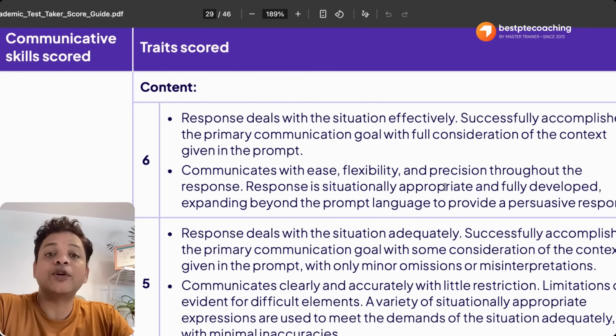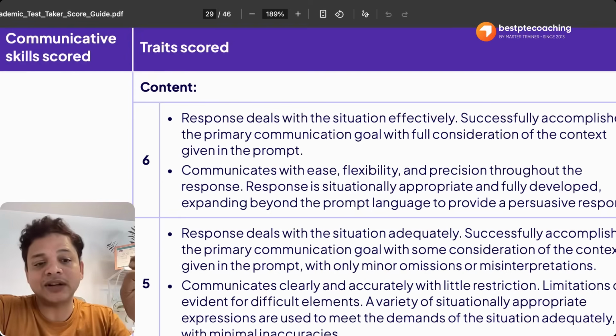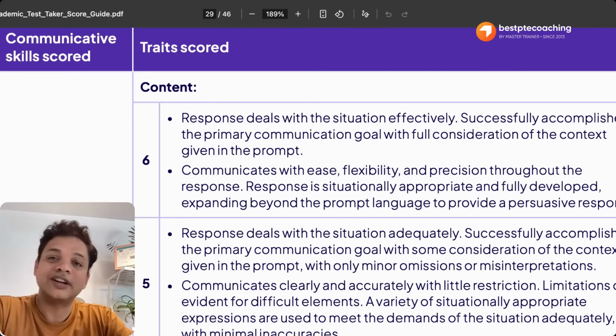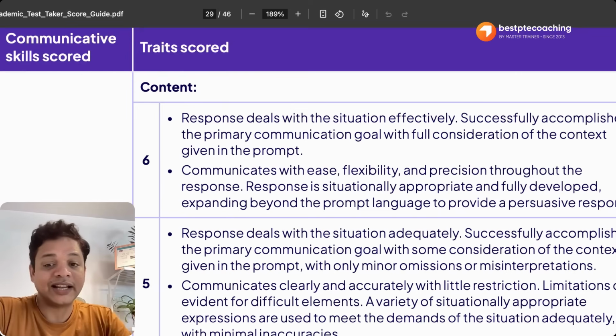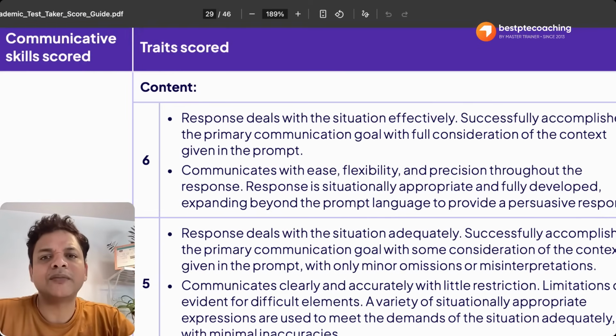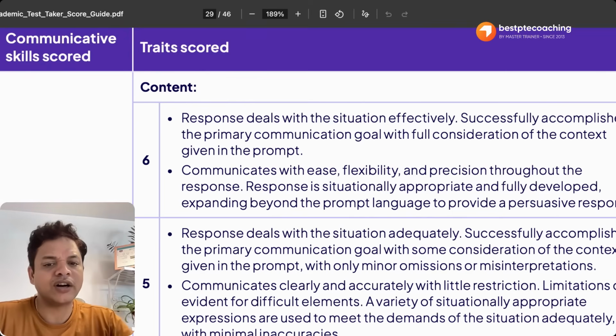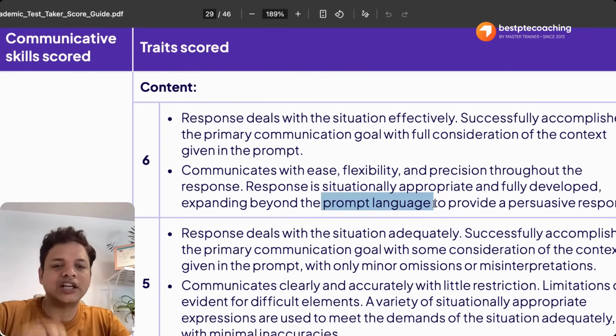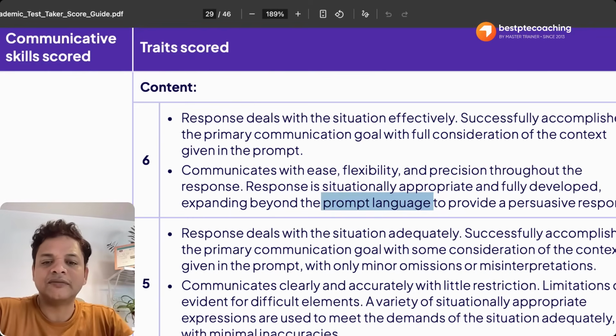Response is situationally appropriate. Of course, we are able to produce an appropriate, relevant, and fully developed response for the given prompt or question by expanding beyond the prompt language to provide a persuasive response. We are not using all the same words from the prompt. We are using our words also beyond the prompt language. So it is natural, it is organic when you're doing this. When you are using a simple flow, it is pretty much organic.